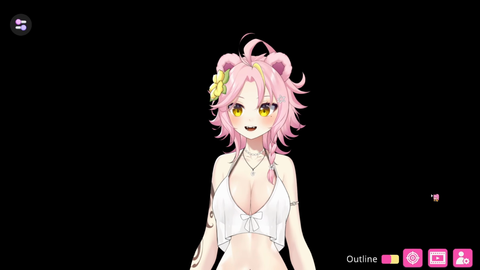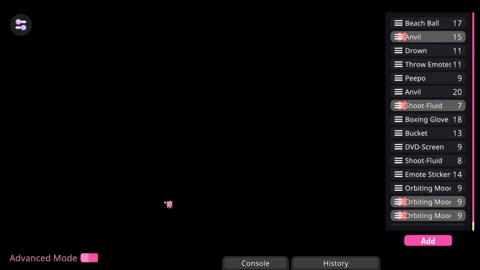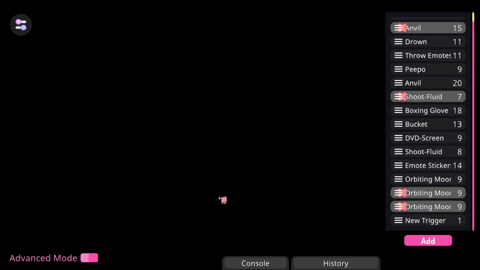And this is where the magic really happens. So we click up here again and there it is, node manager. As you can see on the side, I already created a bunch of different redeems, but I of course will show you step by step on how to do it.